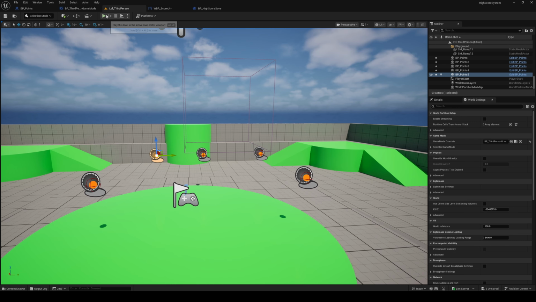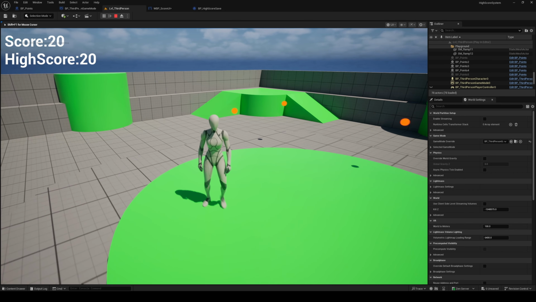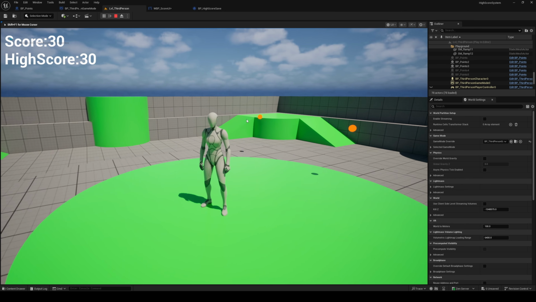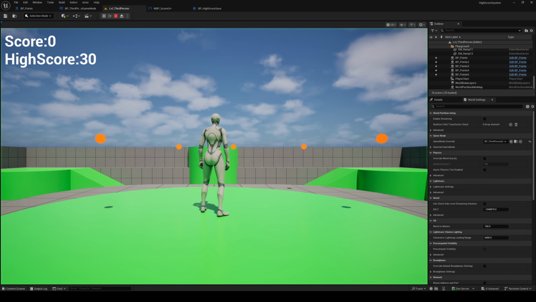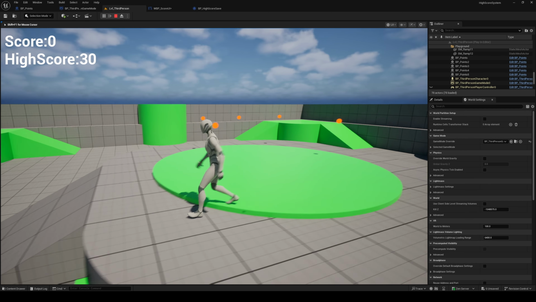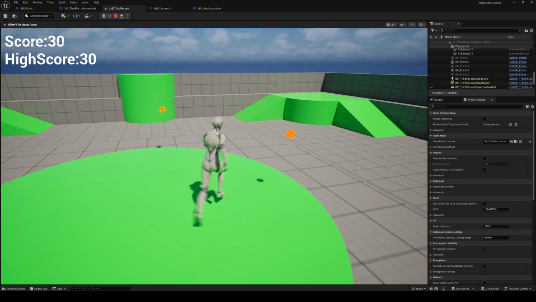Let's go inside of our third person player here. Get some points, leave by pressing escape, and go back in, and we still have our high score there. It says 30. Get some more points.